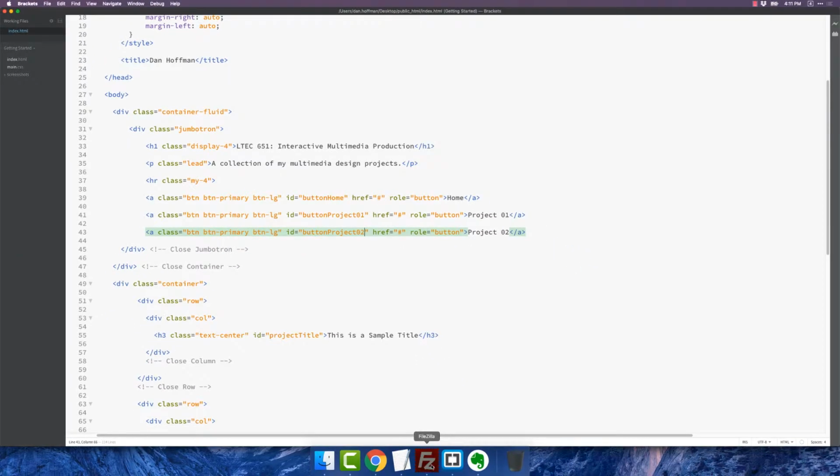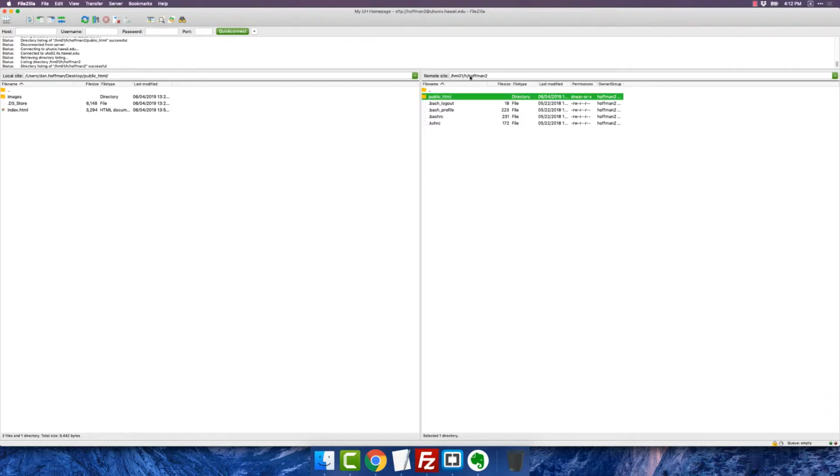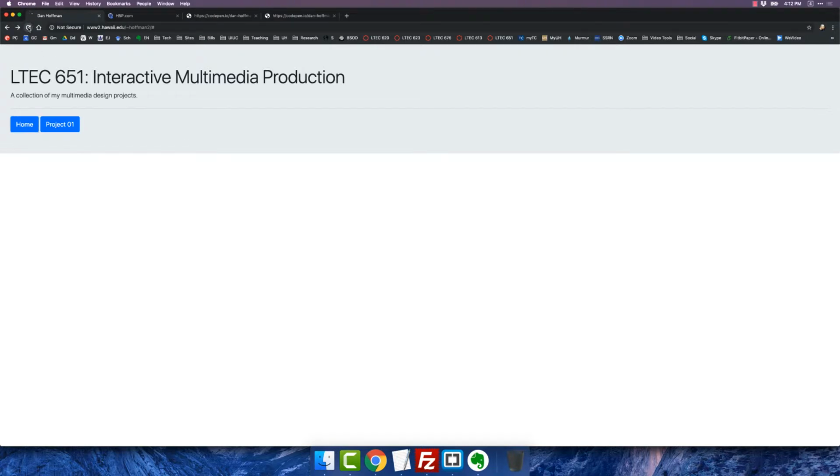I am going to come over to FileZilla, and I need to reconnect. I need to make sure that I'm in my public HTML folder here on my local drive, which I already am. Then on the server side, I come into the Hoffman2 folder, but I want to go inside of public_HTML so that these are exactly the same. Now I need to drag and drop this file up here, overwrite it, and then let's switch over to Chrome and refresh the page. And voila, I've got my new button, but of course it doesn't do anything.